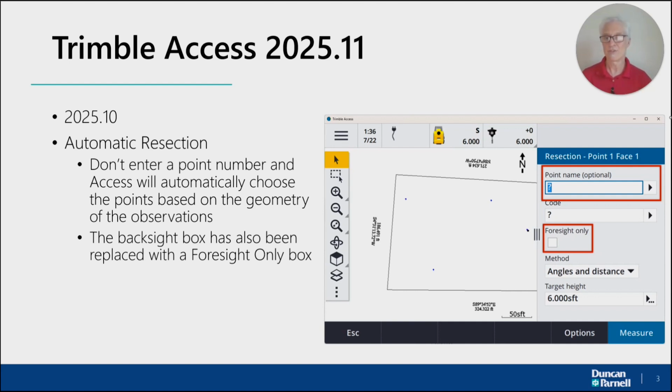What that's there for is if you shoot one point in your resection, you're walking across the job to another point to shoot, and you've got a couple of points or a point or two you want to pick up as foresight, you can go ahead and check that box, shoot it as a foresight, uncheck that box, shoot your other resection points, and it'll solve the resection and give you coordinates for those foresights you took along the way. All right. So automatic resection is a cool new feature in the 2025 version of Access.